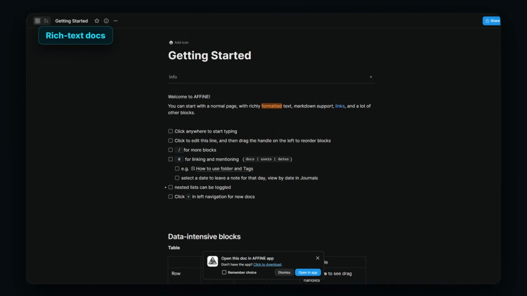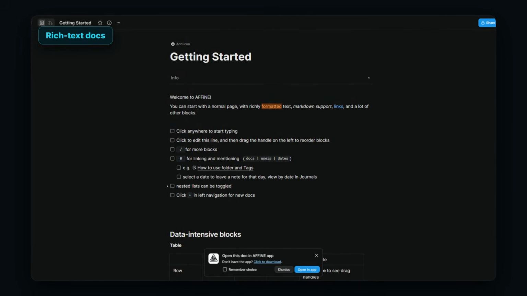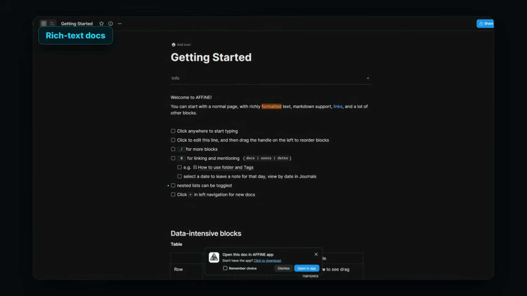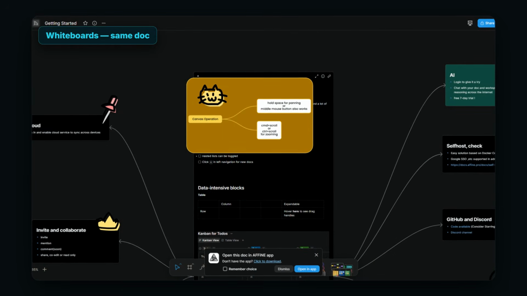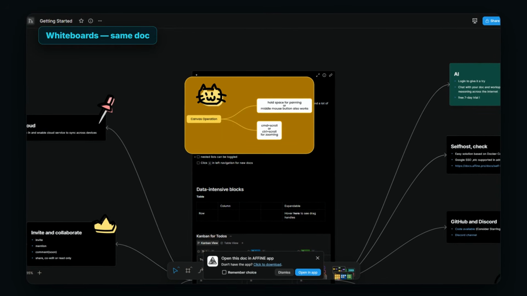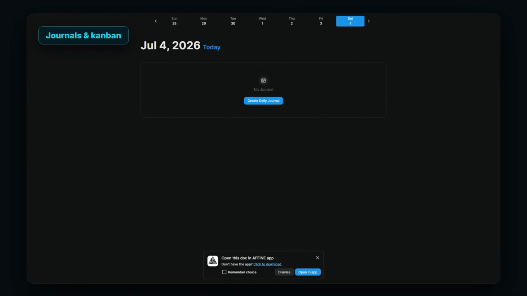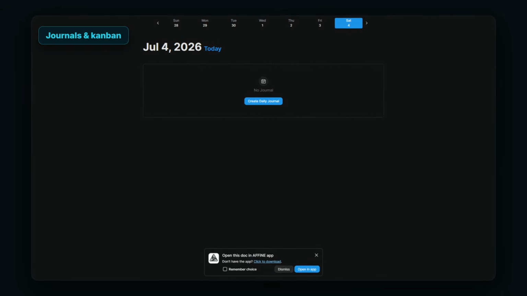Enter AFFiNE. Open source, local first, and it merges docs and whiteboards into one canvas. Rich text, databases, Kanban boards, mind maps, all in the same app, all in the same file. And unlike Notion, you can run the entire thing yourself.